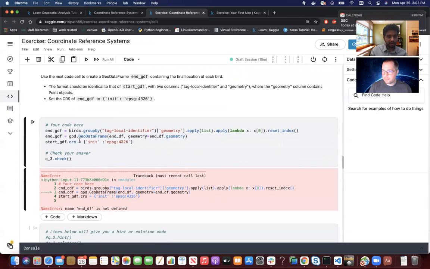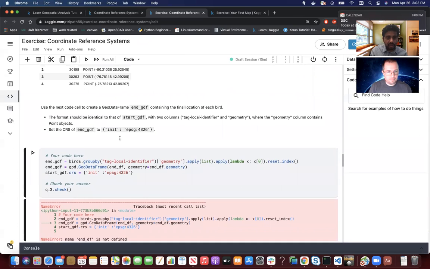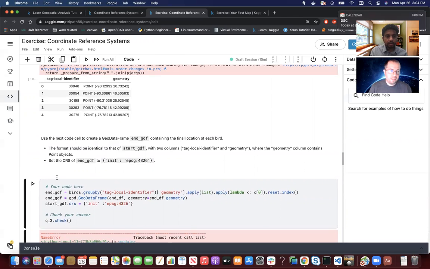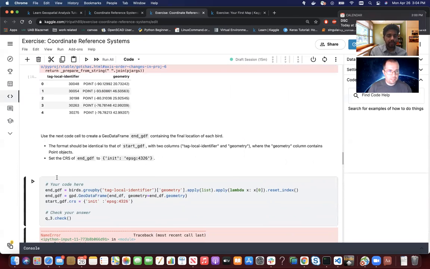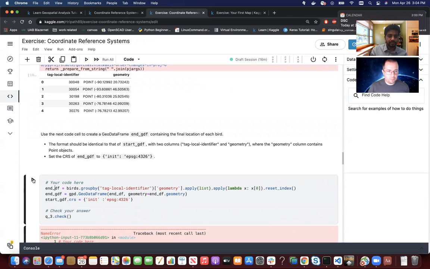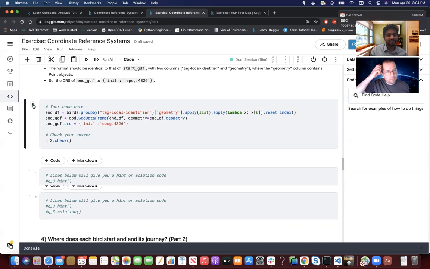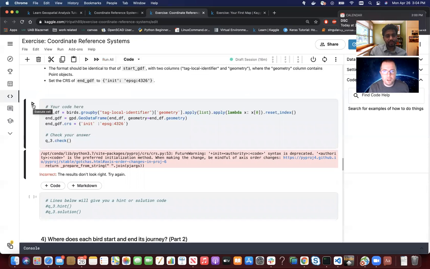Oops, maybe not. There is no end_df. Oh, because your first line has end_gdf. Yeah, I think that's it. And then, of course, we need that last line too. So EPSG 4326. Yep. Check. Yeah, that'd do it. Let's find out. Uh-oh. We have to figure out what it is.